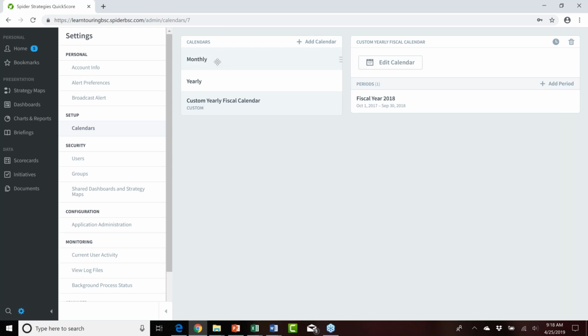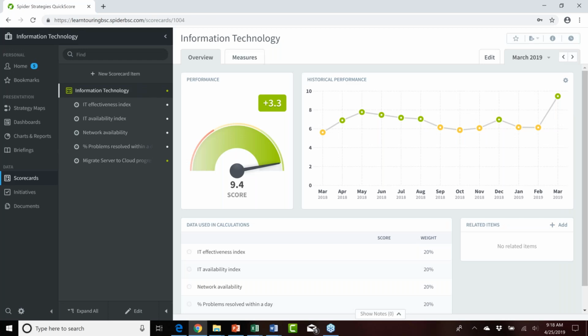These calendars that you set up and are presented here directly, of course, impact all the rest of the QuickScore system in terms of calendar periods that are available to you, particularly for viewing and analysis within, for instance, the scorecards area. If I go to the calendar period selector, which exists in the upper right of virtually all of the QuickScore interfaces, the listing of calendars available in this drop-down comes directly from the list of calendars we were just viewing. So monthly, yearly, and that custom yearly fiscal calendar are the only calendars that I can work with at this point in time.